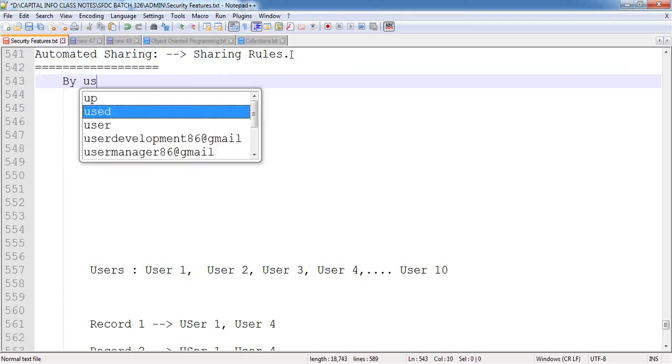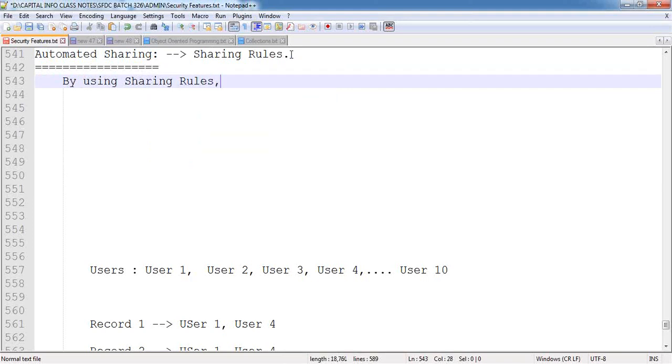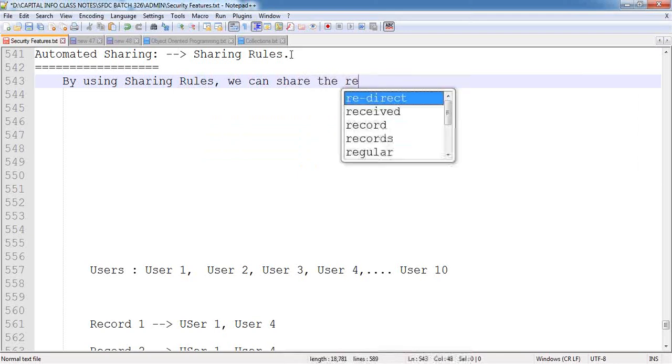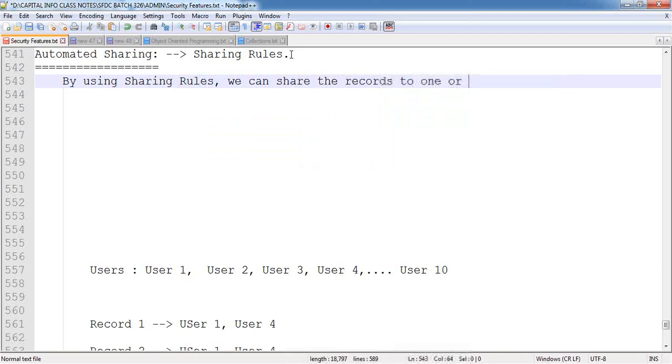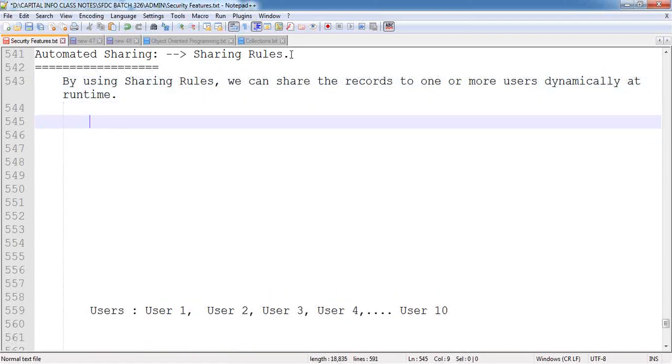Now, make a note here. Sharing rules. By using sharing rules, we can share the records to one or more users dynamically at runtime. So instead of sharing the records manually, we can share the record automatically at runtime.